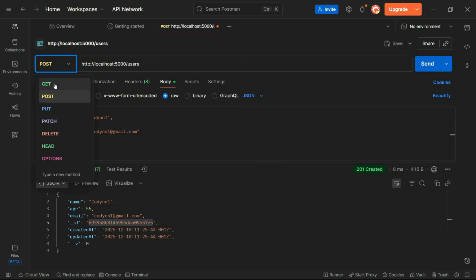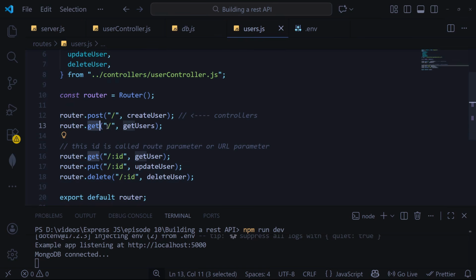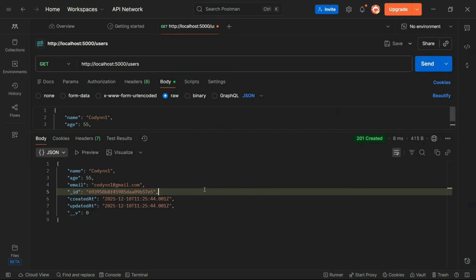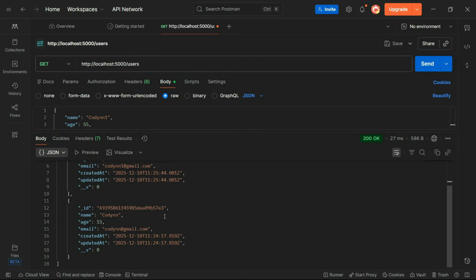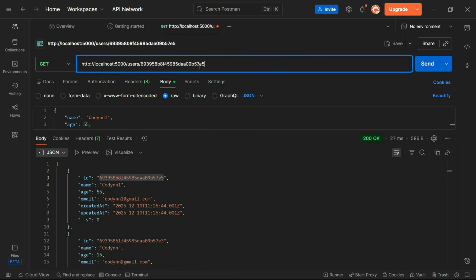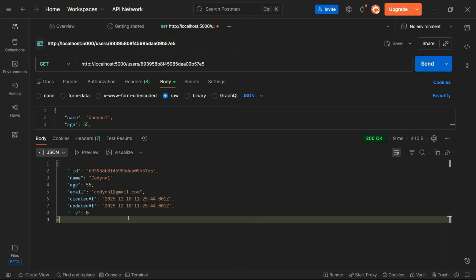Now what I'm going to do is send a GET request on the users. According to our code, if we send a GET request on the homepage of the users, it should return all of our users. So let's try to do that. This returned all of our users, that is one user and the second user that we have. Let's try to get the data of a single user. Let's say I want Codynn1. I'm going to pass the ID here, send. This will return me the data of that specific user.